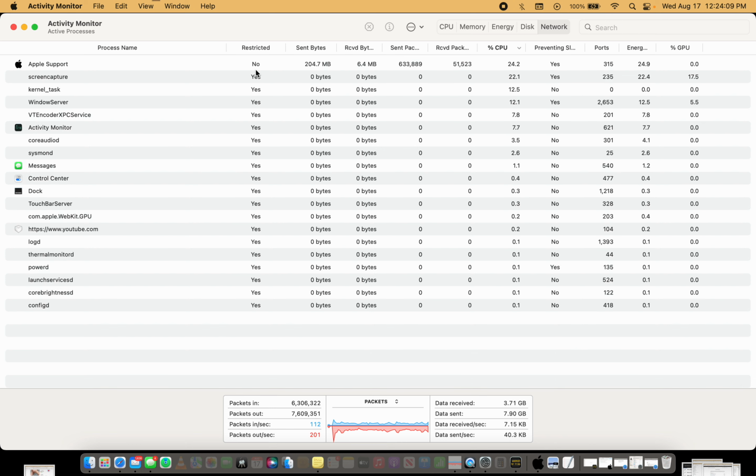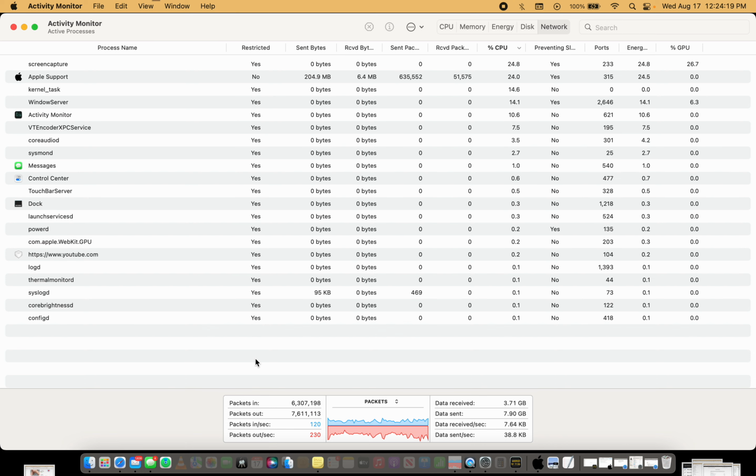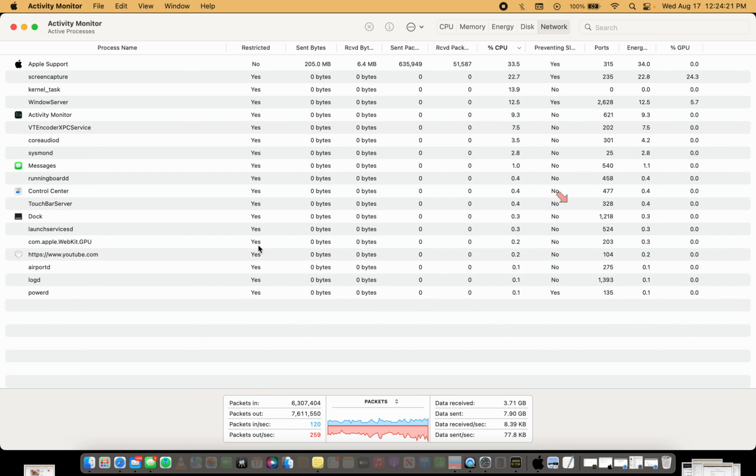Yes. Can you tell me how do I stop all these processes from being restricted? I did not set my Mac up for processes to be restricted, but everything is restricted. How do I get it undone?